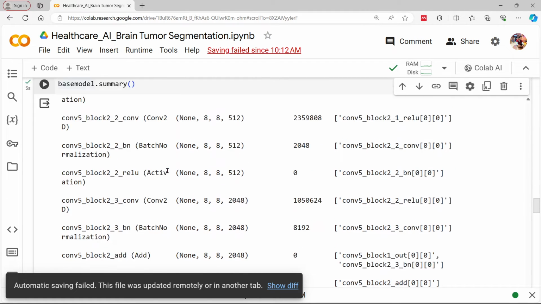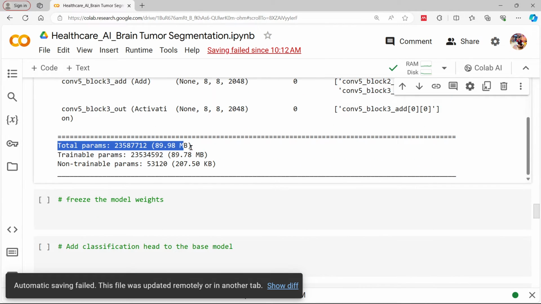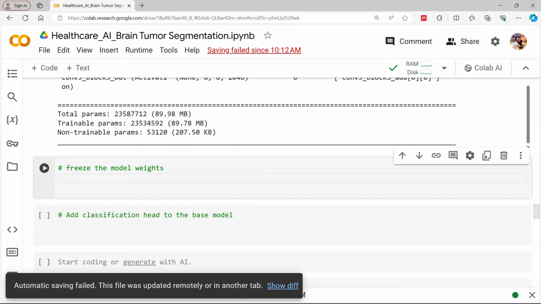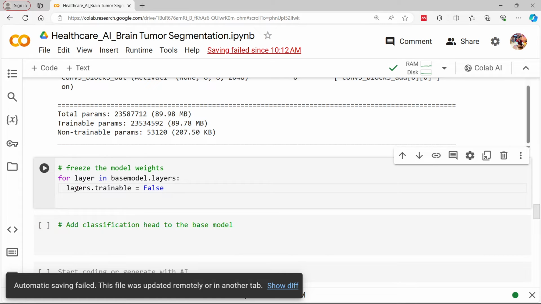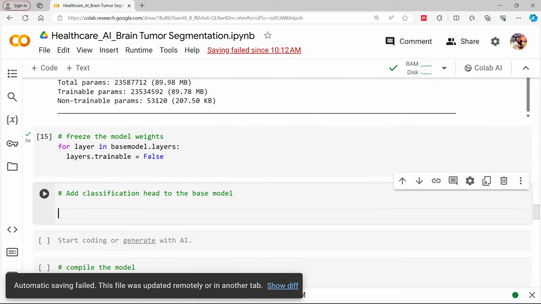You can see this is the summary, and here we have n number of parameters, and this is taking so much memory. And here we can see we want to freeze the model layers, the model weights, so that we do not train our models. All the initial layers, we are going to use the predefined models here. And then you want to add the classification head of the base model.